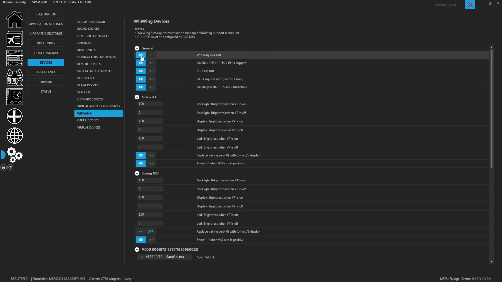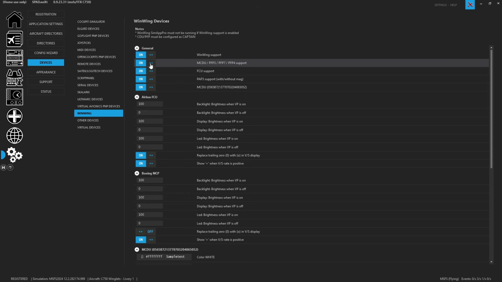First thing you're going to find is a general on-off switch for WinWing support. If globally you wanted to disable it because you're just going to use SimApp Pro, you can click this switch and it will shut it all off. Once you've enabled WinWing support, you can choose to disable some items.